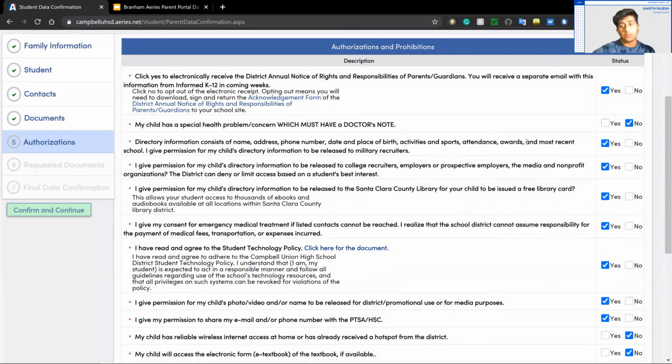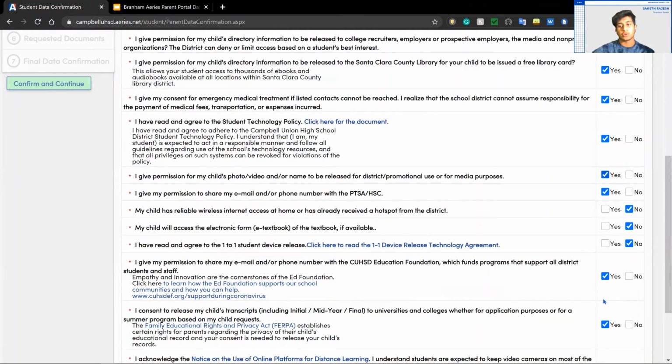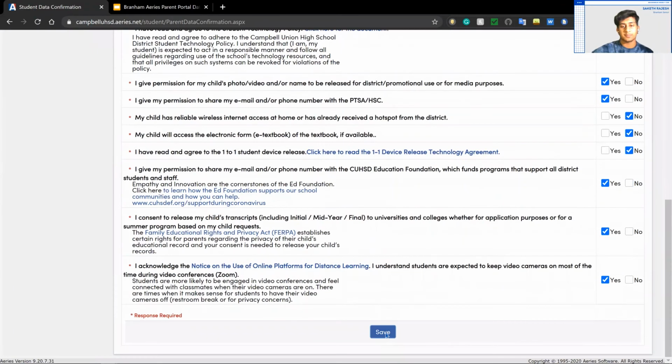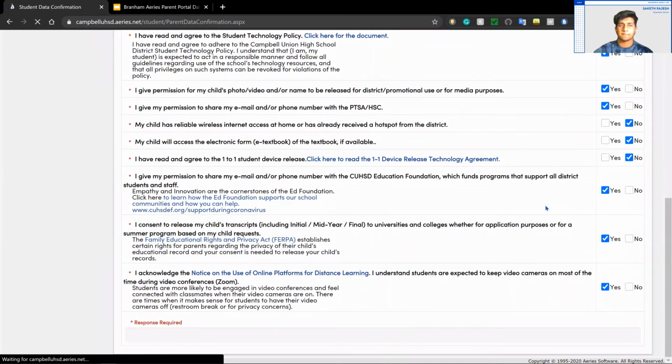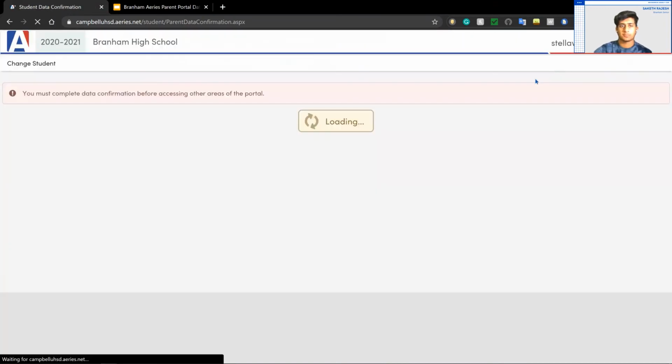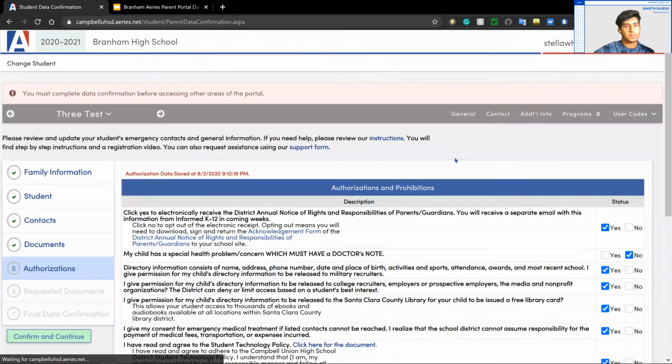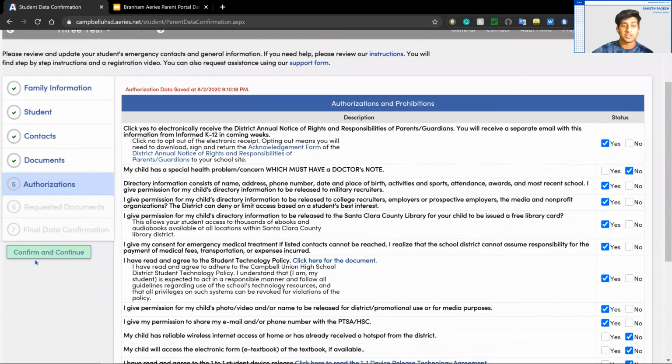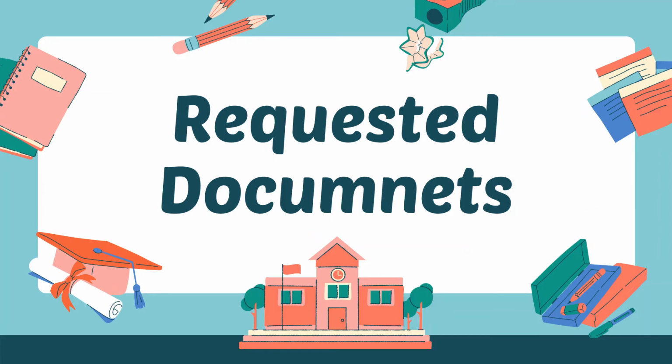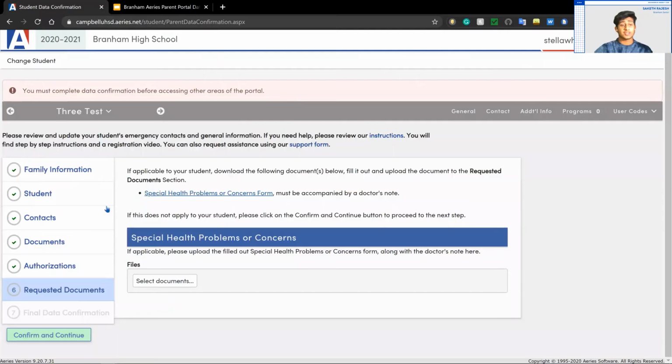So after you have answered all of these questions, you're going to click Save. And then click Confirm and Continue to move on to the next section. Looking at the next section, we have requested documents. You must fill this section out if your student has special health problems or concerns. Go ahead and click on this form right here, if this is applicable to you.